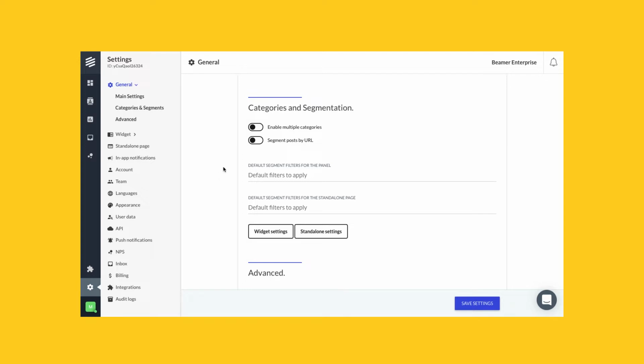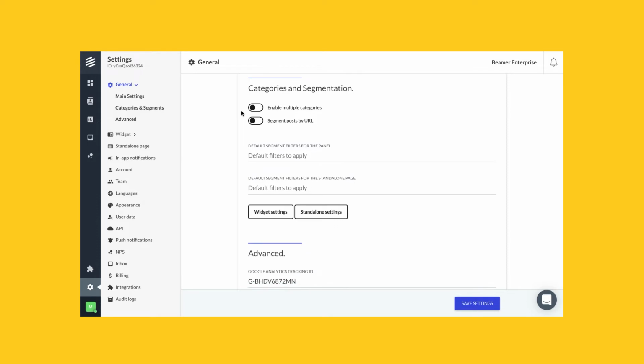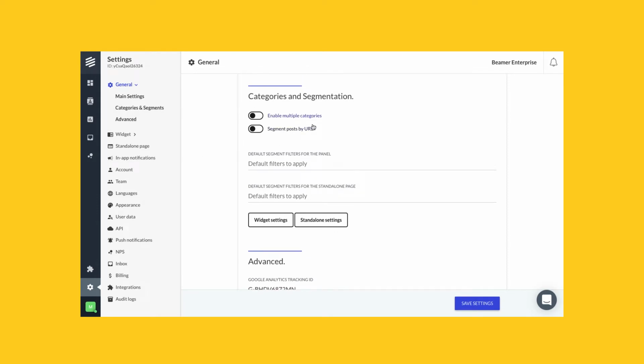You can go to settings by clicking on the settings icon at the left menu, and then in general, and scroll down to categories and segmentation. And here you can enable multiple categories. You can click on this one and save the settings.